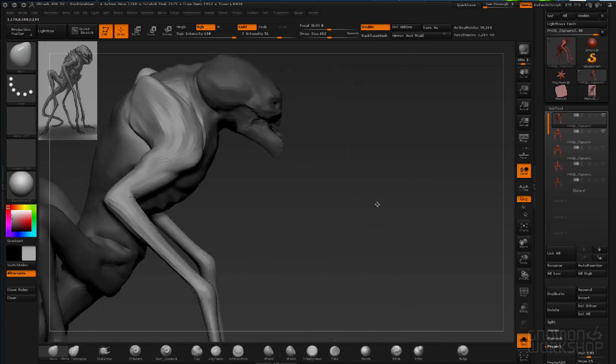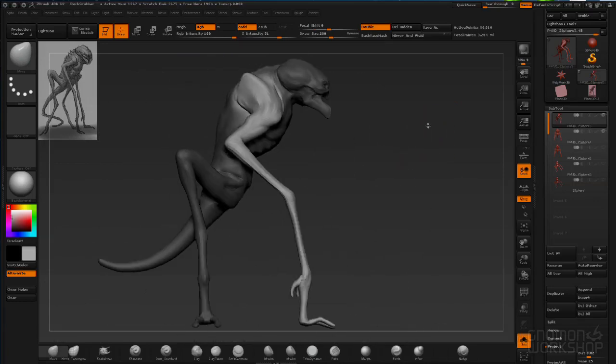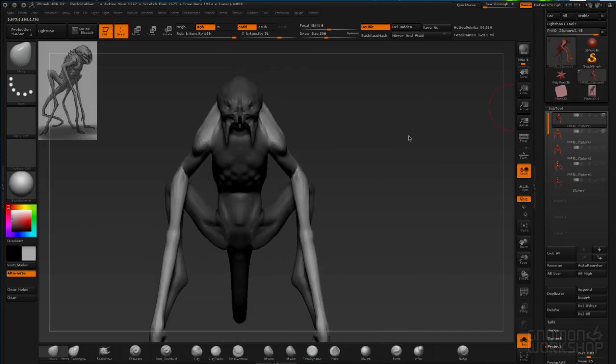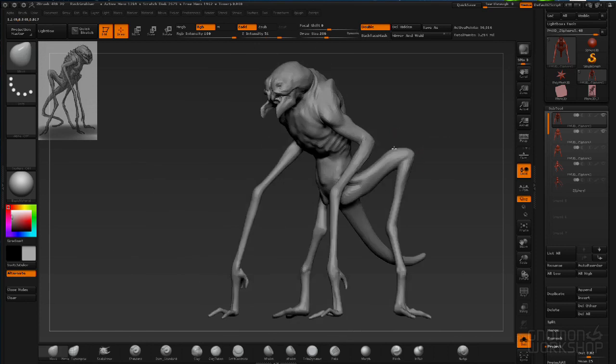Noticing that the shoulders should be coming more forward, like in the concept. This is something you don't want to do when you're in Dynamesh. It's not going to be as easy to pull those shoulders forward. Now we're ready for Dynamesh.